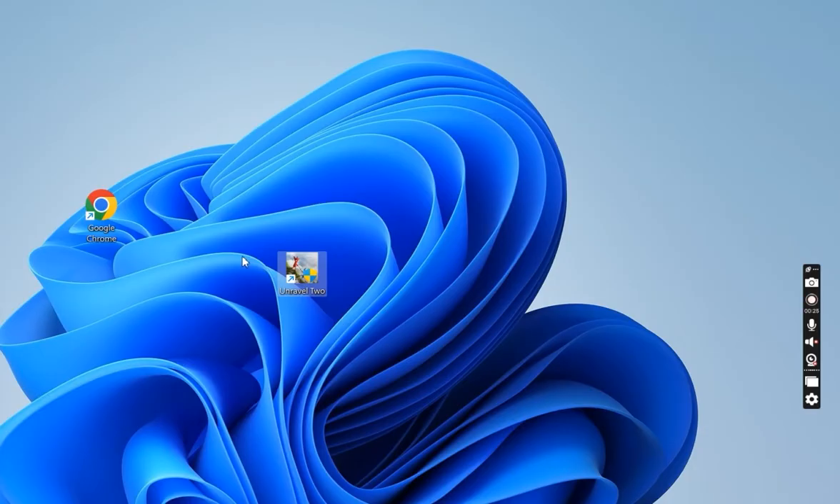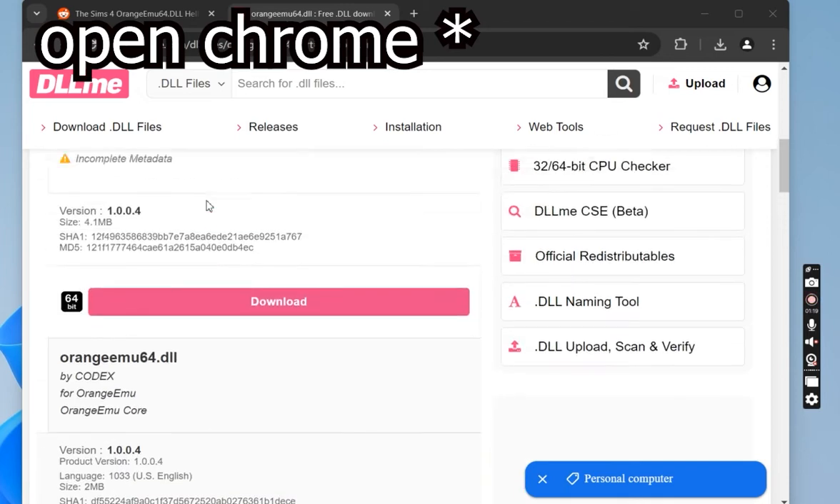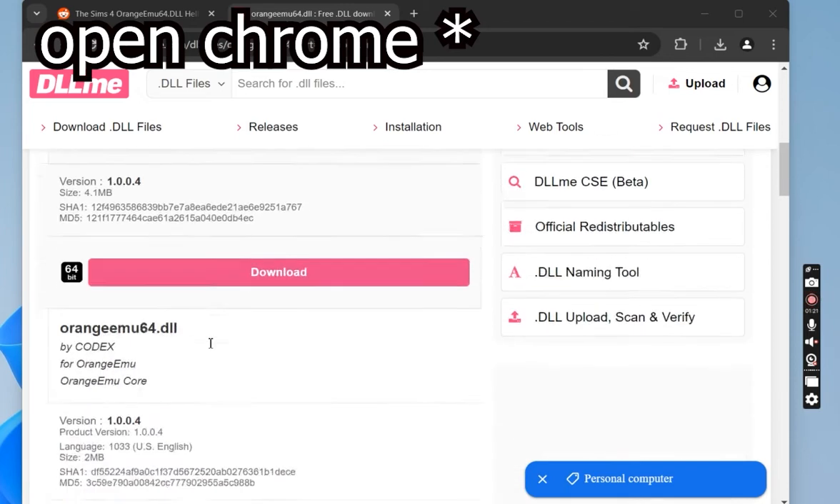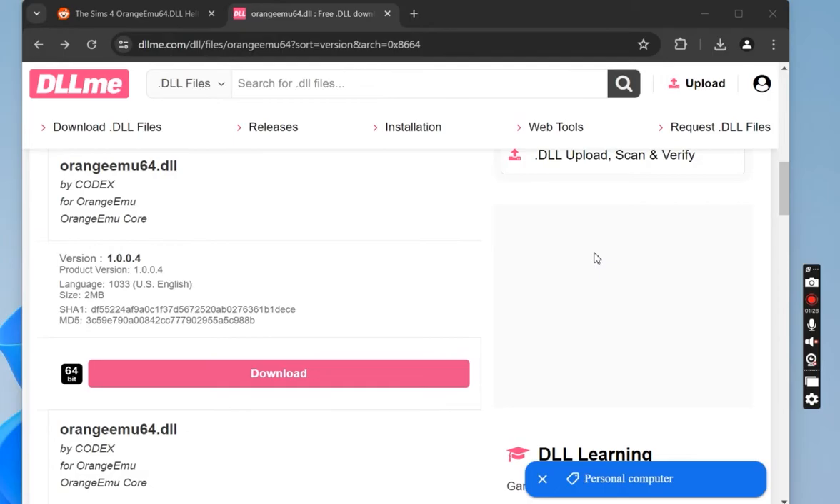To fix this error, when you come to this website, you can see Orangeemu64.dll. You don't have to download this one, that is incomplete metadata, don't do that. You will download this Codex one, Orangeemu.codex1. Download this. I have already downloaded it, so I will not download it once again.